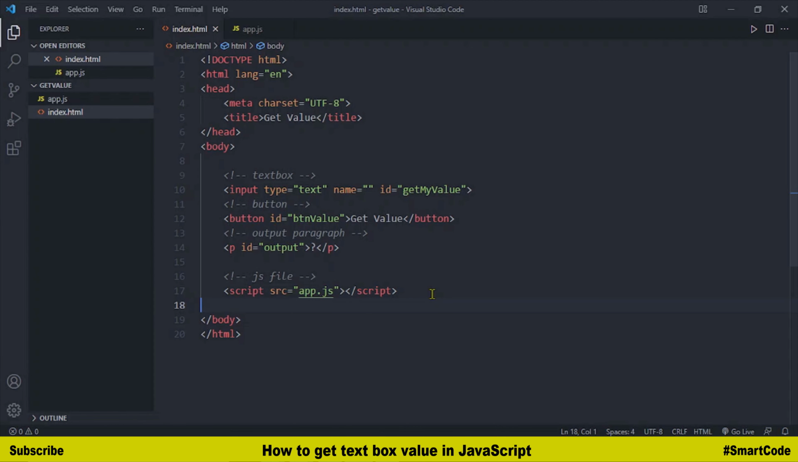Now the HTML is very basic. We have a text box, a button, and a paragraph to output the value. All the HTML elements that you need in the JavaScript must have the ID attribute or the class. Using the ID or the class, we can select them in the JavaScript, right? When we have IDs, we use the getElementById method in the JavaScript to select the HTML. And in case of class, you will use the querySelector method, right?